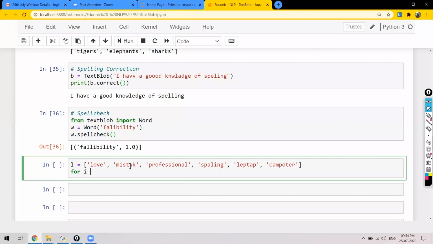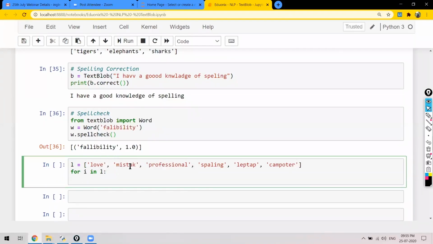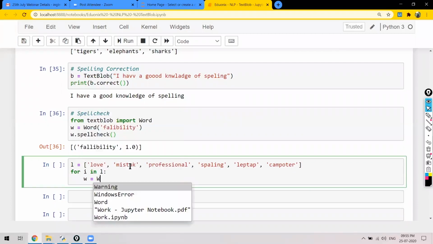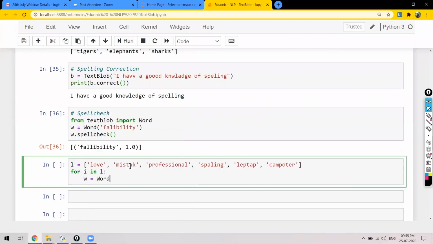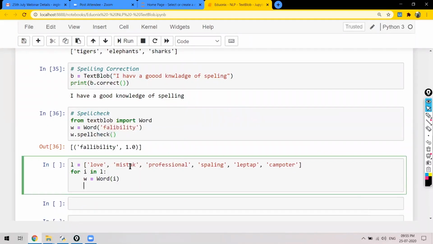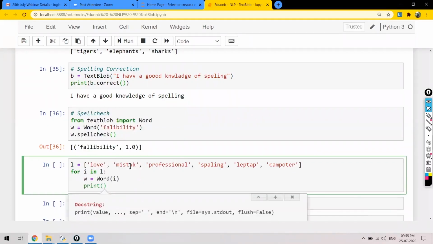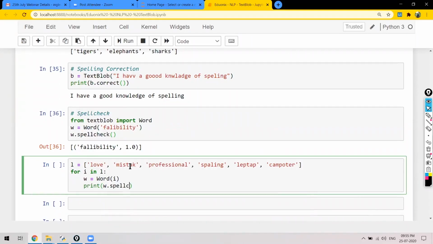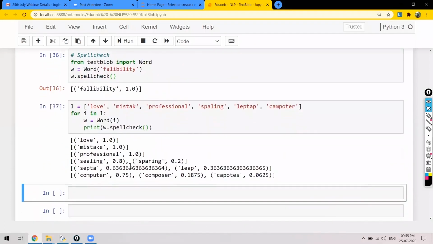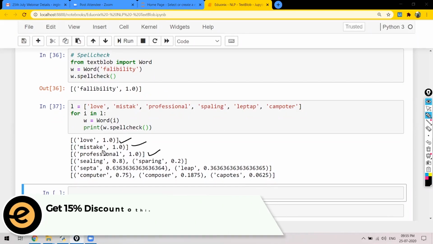So I use my for loop. For i in L, I simply say that w is equal to Word of i. Fair enough. And please print for me w dot spellcheck. Now observe over here. This is the kind of output that you expect. You can see over here, love is 100% right. The prediction is quite right in the library which it is giving as output. So all these predictions, it is saying with 100% confidence that this is expected.